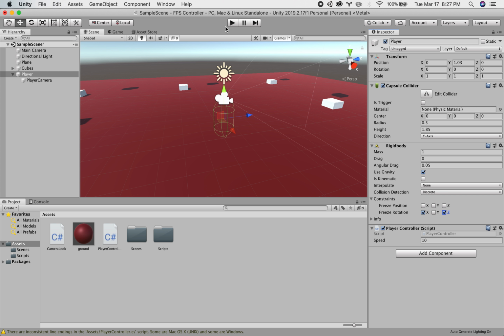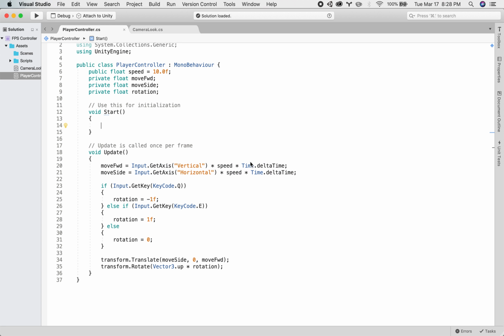Okay, so let's take a look at the scripts that we have on the player. I've set up something pretty simple. I made a speed variable so you can affect how quickly you're moving through the scene, a move forward and move side, and then a rotation value. So move forward and move side are basically doing the same thing. They are getting the vertical and horizontal axes. The horizontal axis is the A and D keys, or the side arrows, and then the vertical axis is the W and S keys, or the arrow keys.